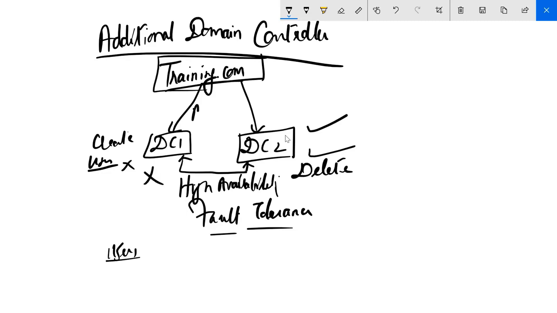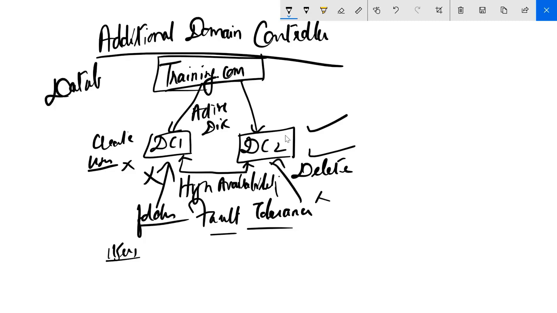This is only for Active Directory. It is not that you create a folder on DC1 and then see the same folder over here. No, it's all about the Active Directory database and whatever is with Active Directory, and that is the sysvol. These are the two main components of Active Directory, so that is going to be replicated. The word is replicated. That's what you need to remember.